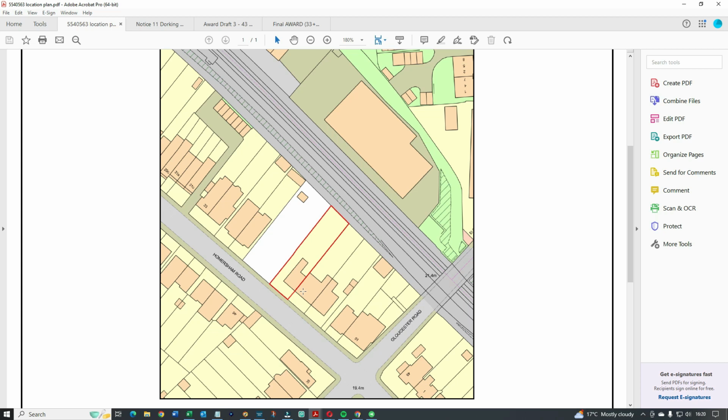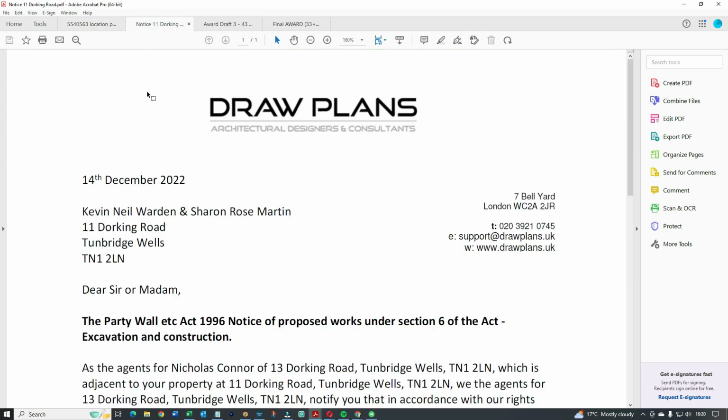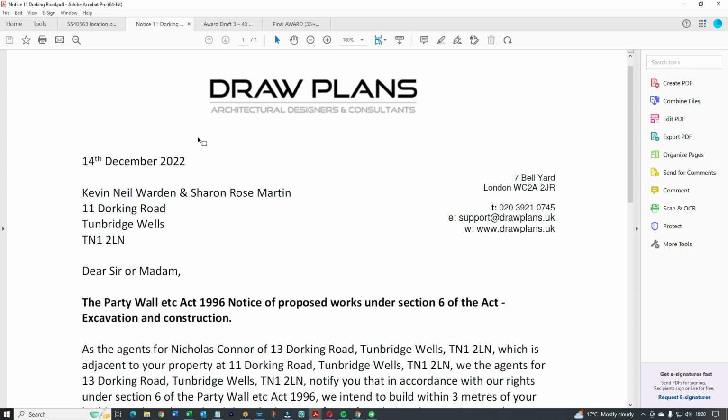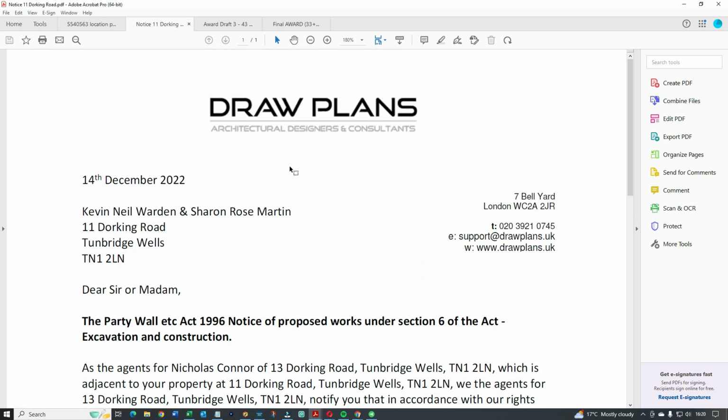So how this works, in effect, is a party wall agreement comes in two stages. Two main stages. And the first one is where you actually serve a notice. Now your builder won't know anything about this, but your architect may be able to sort out a notice for you. If not, you're going to have to instruct a surveyor, and they'll deal with the notice. So the notice is basically what it is. This is a sample notice now.